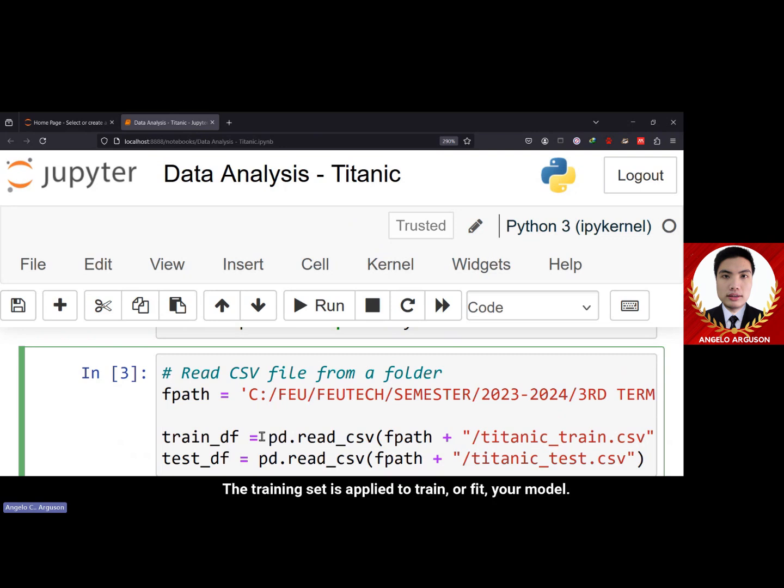Number one, we have the training set. The training set is applied to train or fit your model. For example, you use the training set to find the optimal weights or coefficients for regression or neural networks.